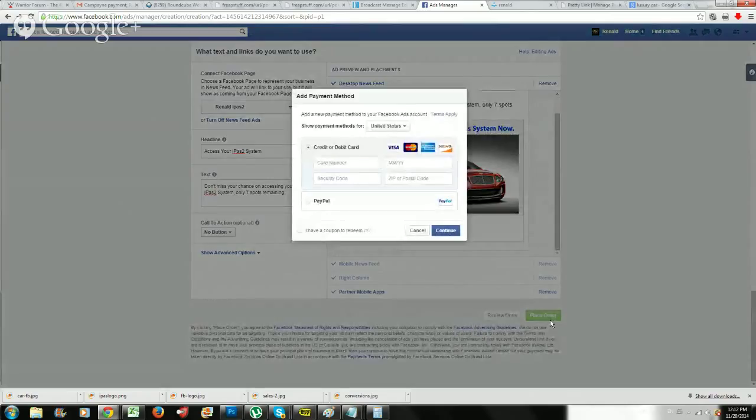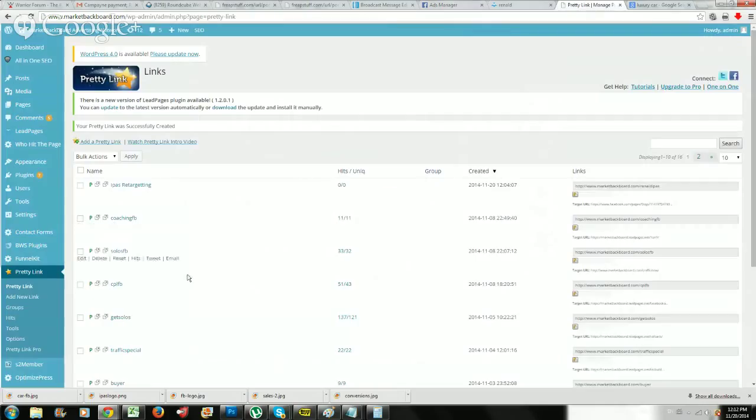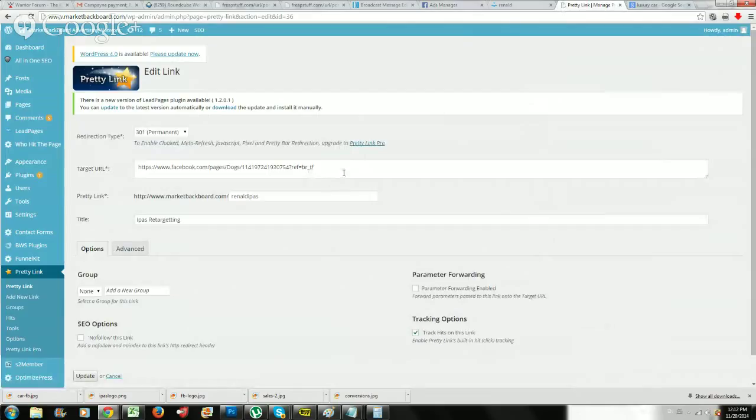Okay. And then, of course, from there, you're going to have to enter your payment details and everything like that. And so you'll continue, and that's it. And then your ad should be approved very, very quickly. And the last thing I would do is come over here and edit this link that I created. I'd go over and edit. And remember, right now my ad is linking to some dog page. I would take that and put my landing page or my sales page, wherever you want people to go. And then your retargeting campaign is completely set up.